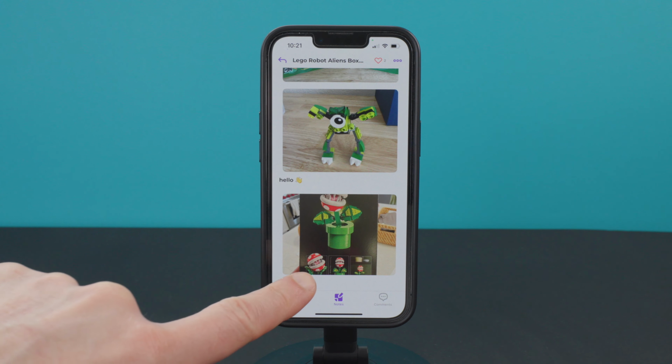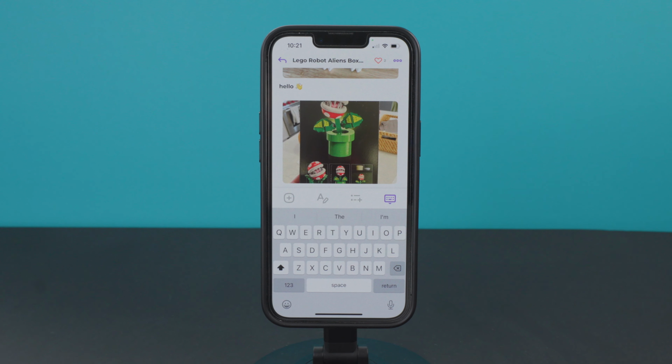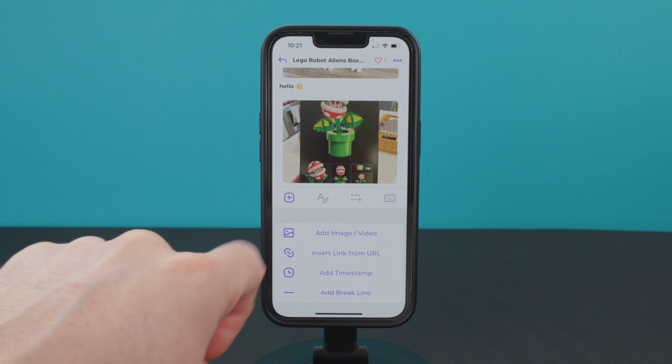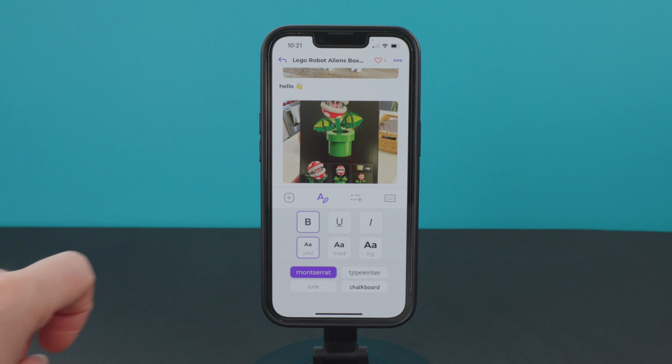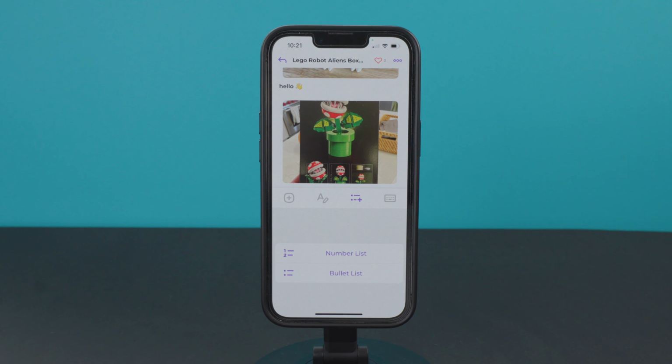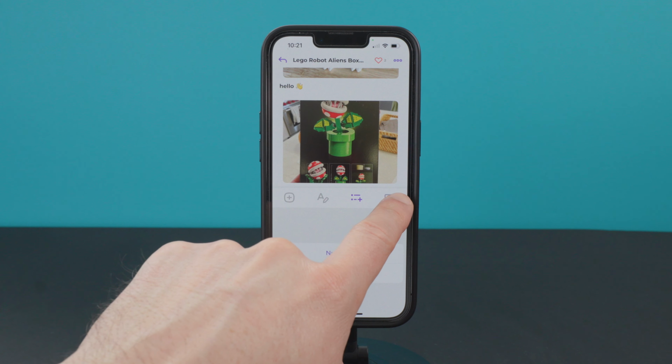Now I'll close it. Let me open up the keyboard toolbar again. And so here's where you can add images and videos and links. Here is where you can edit some of your text, and you can also add lists. I'll close the keyboard.